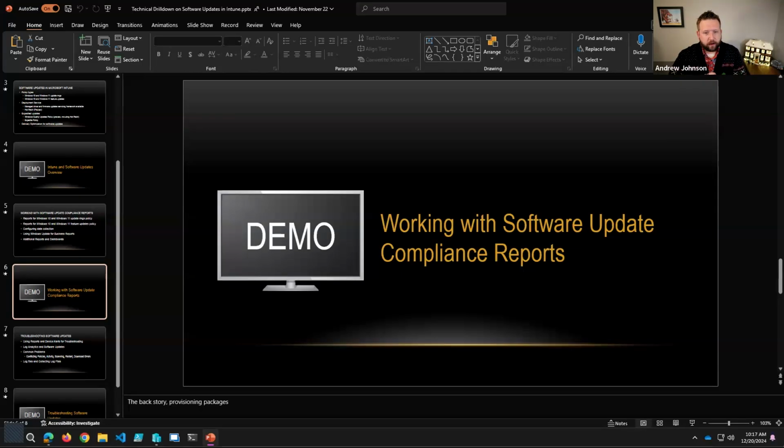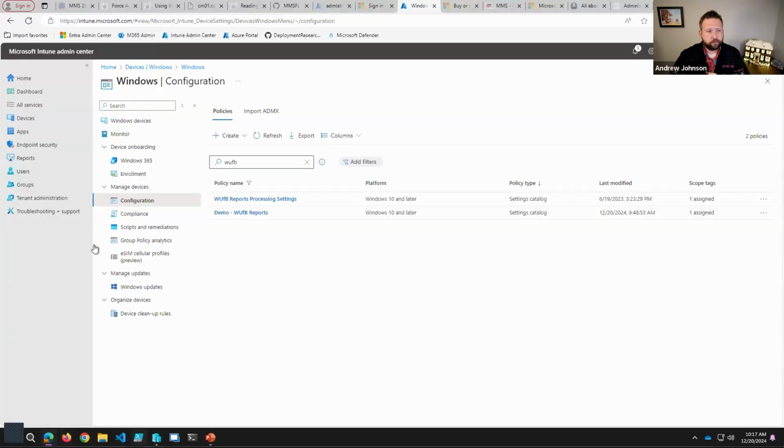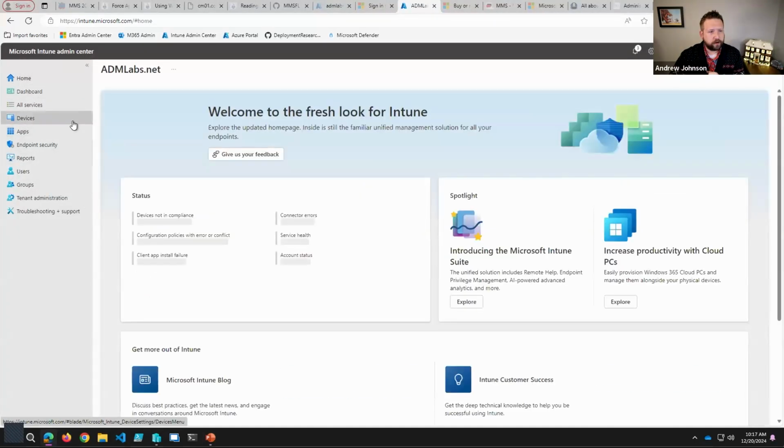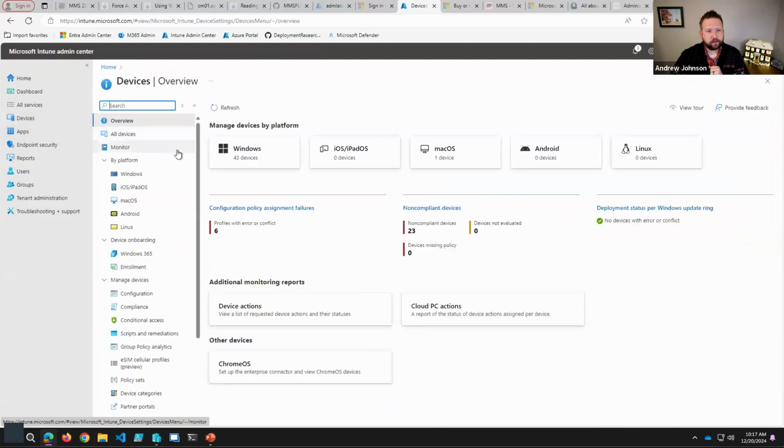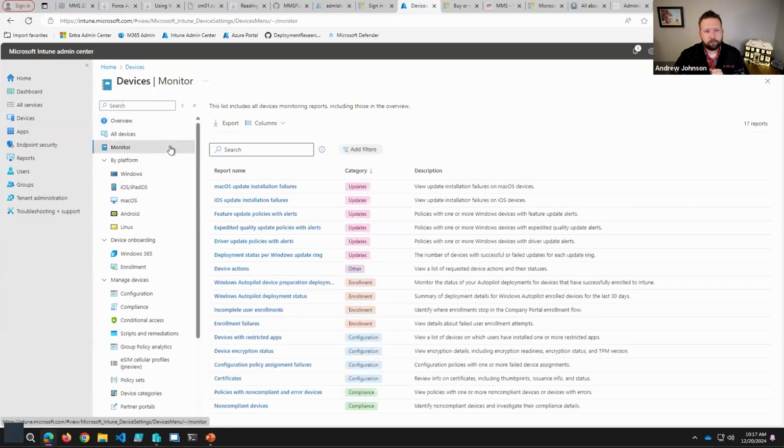All that said, let's go ahead and take a look at the options that we have for us first. So if we go over here into our Intune Admin Center, take a look at our devices, just like Johan showed earlier, and then we can go to Monitor. And in the Monitor section, we have a couple of different reports that we can look at.